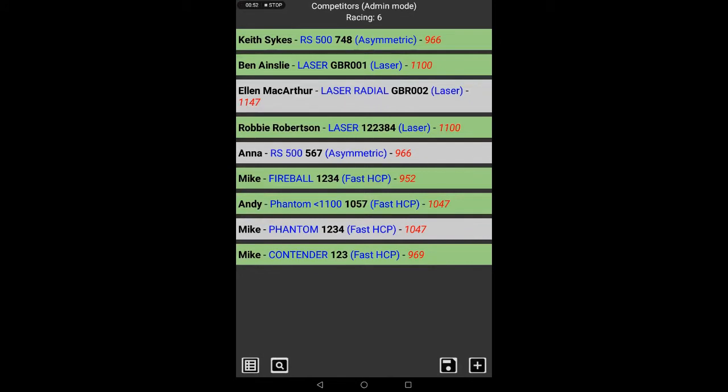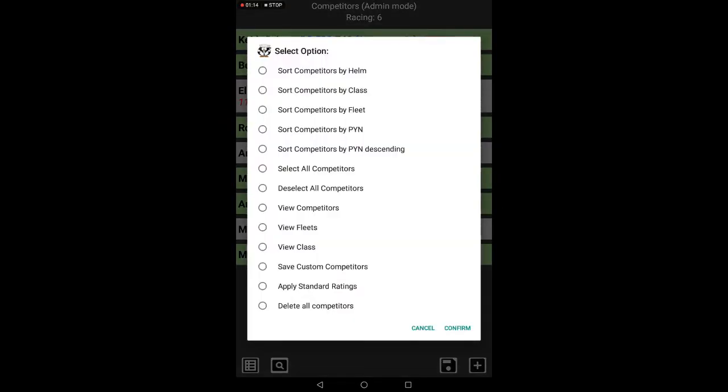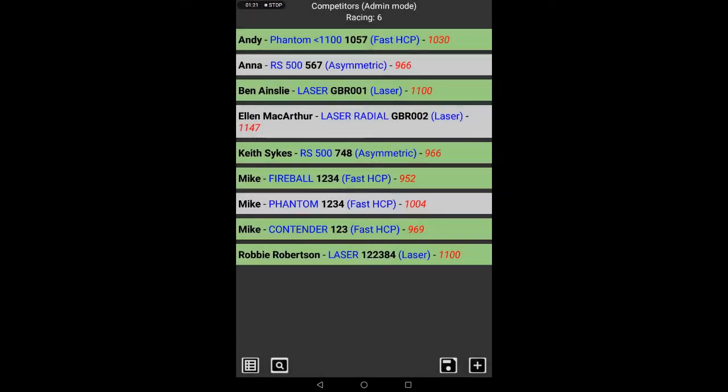So that's loaded in as it would have done in the past, and you can see there's two competitors in there, two Phantoms from near the bottom. I've got a Phantom less than 1100, which is the boat class I added previously, and a normal Phantom. Both of them have an incorrect PY of 1047 at the moment. If I click on the menu, I can apply standard ratings. It's going to update those PYs to match the system ones. So the three from the bottom, the normal Phantom's got a PY 1004, and right at the top, the old Phantom's got a PY of 1030.